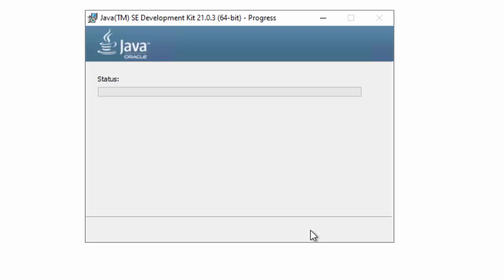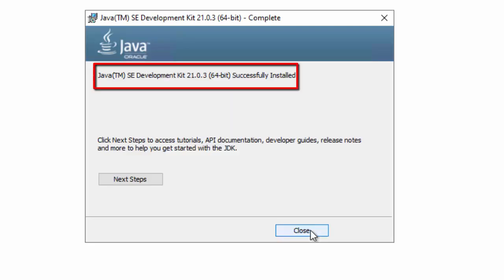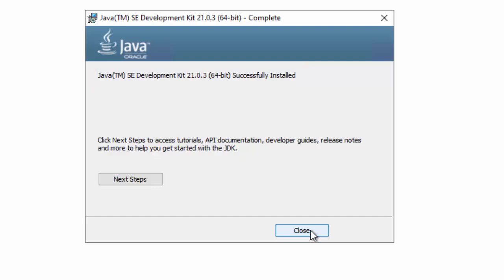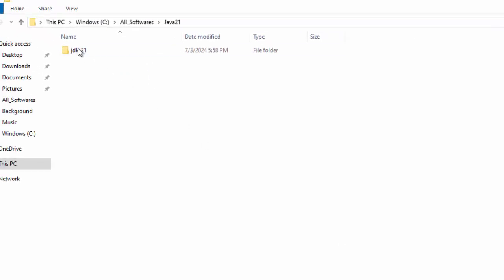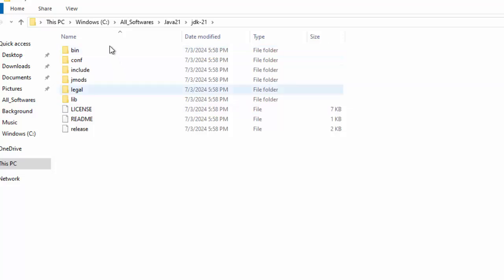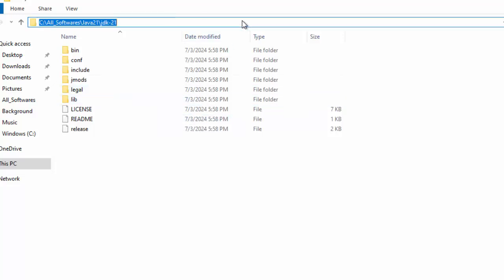Click on Next. The installation has started and it is installed. It's pretty quick. Let me click on Close and go inside this particular directory. Here we have all the directories required: bin, conf, lib, etc. Let me copy this location. I need to set this as the JAVA_HOME variable.